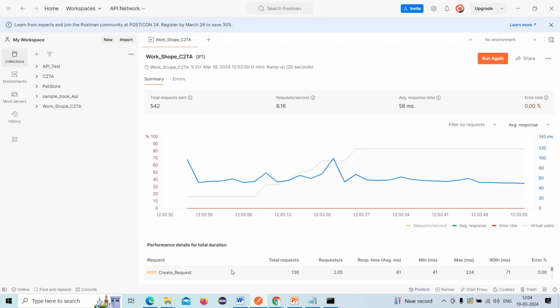For example, the create request, the total number of requests, right? 5 users into 2 iterations into how many requests. The total requests for create, how many, update how many, put how many, like that, we are going to get a report. Now let's get a report for this one. Share, export as PDF report.